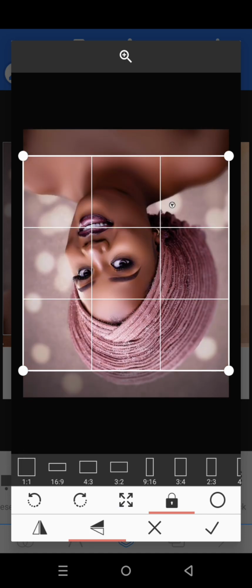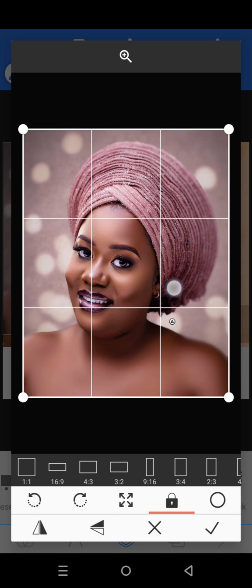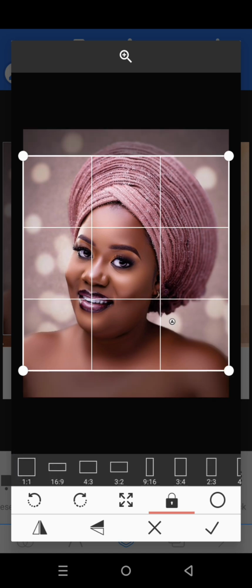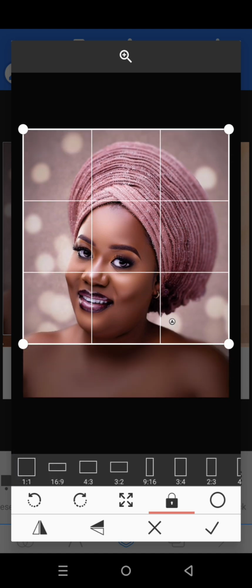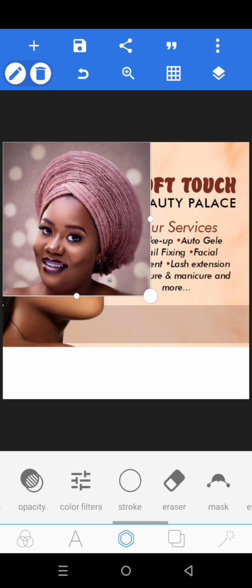So I just clicked on this size here. Let me show you something. Now, this is the normal size of the picture, right? So I clicked on this place. Click on it, as you can see. So I'll just put it like this and click on this mark. Now I'll repeat the same process for the rest of the pictures so that the sizes will be the same.